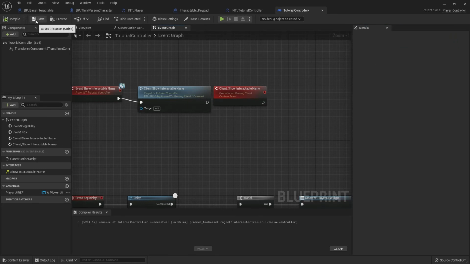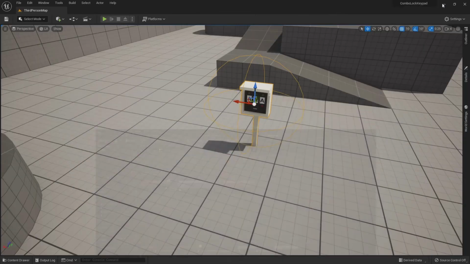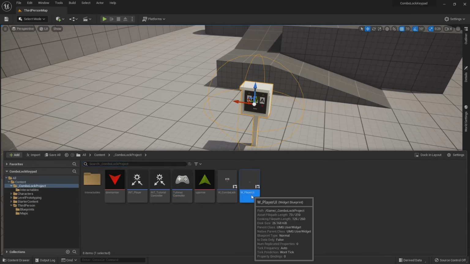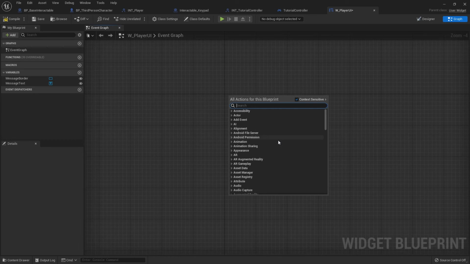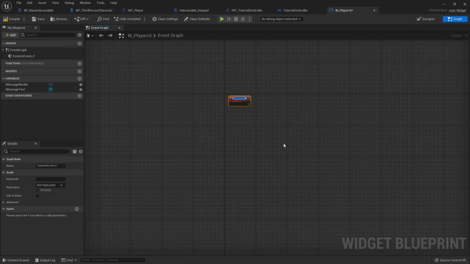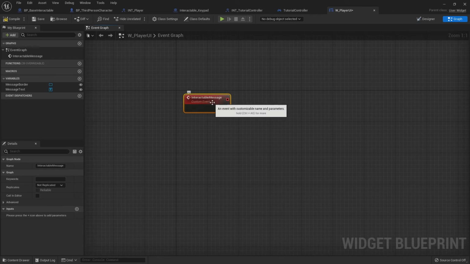And now we can go back to our widget. Remember this? Okay, the player UI widget. We can go to the graph. And we're just going to make a custom event that we can access from the player controller. It's going to be the interactable message. Here are the inputs. We're going to add a boolean. We'll just call it state. We're also going to add a text. It's going to be the message in the box. Just call it message.